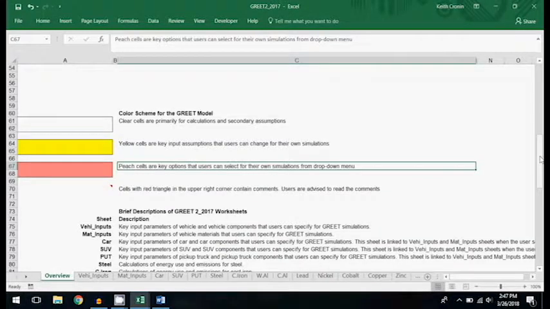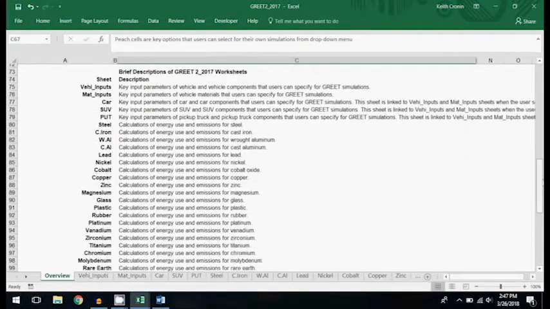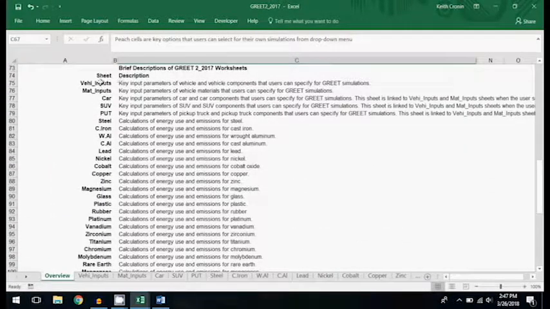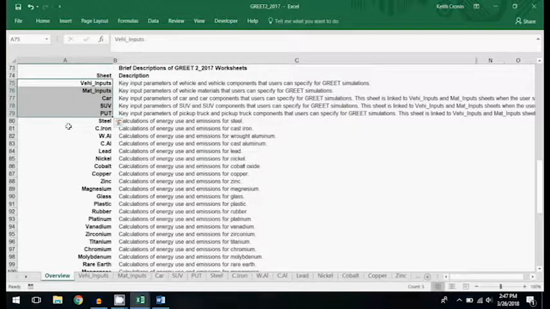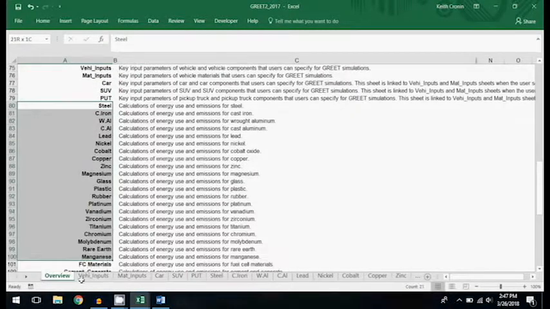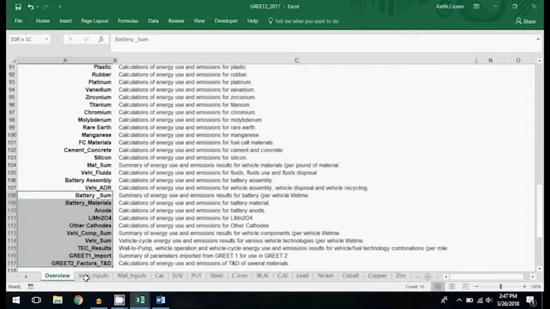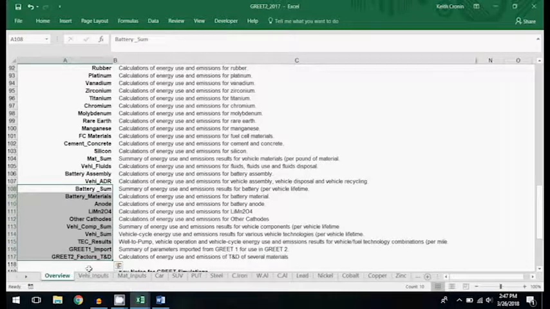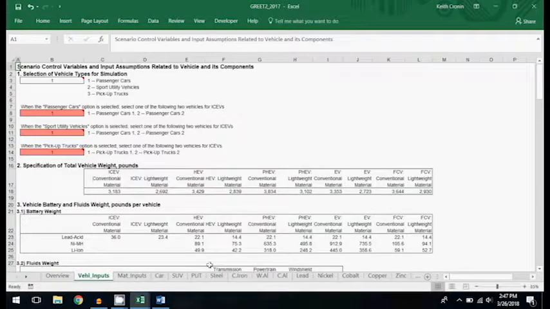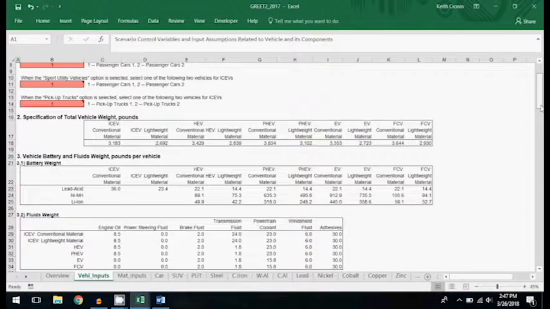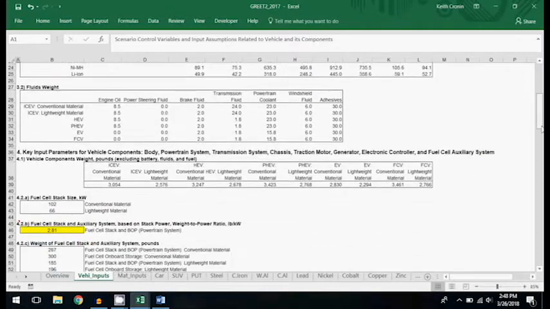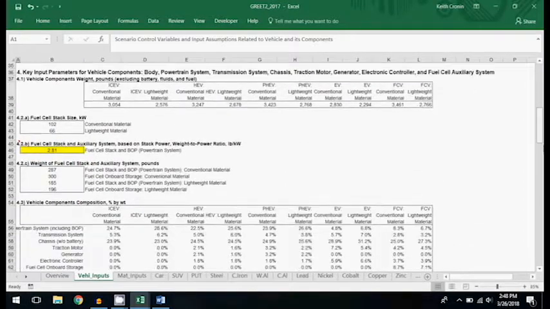The 44 worksheets can be generally categorized as parameter input worksheets for various vehicles, energy and emissions calculations worksheets for raw materials and vehicle components, and summary and results worksheets. Looking at specific worksheets after the overview, Vehicle Inputs contains some general simulation parameters and default assumptions, then reports key input parameters for vehicle types that are contained in subsequent worksheets.